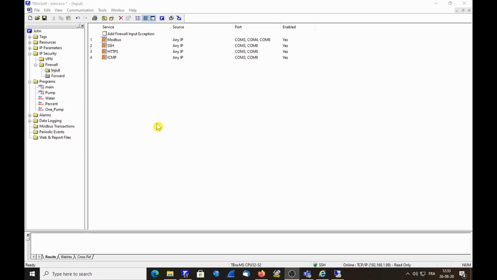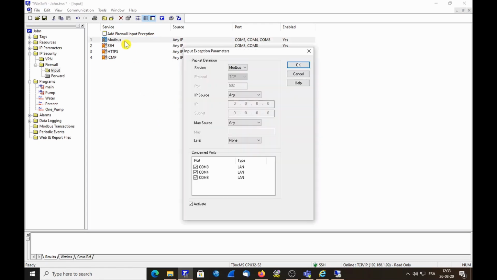Let's go back to firewall and discuss a little bit about the port. The port, either TCP or UDP, is a filtering criteria for the exception, and this can be used to increase the access security. So each service has a default port, which is for Modbus, for instance, 502. Those ports can be changed.